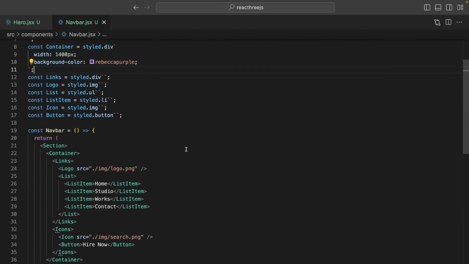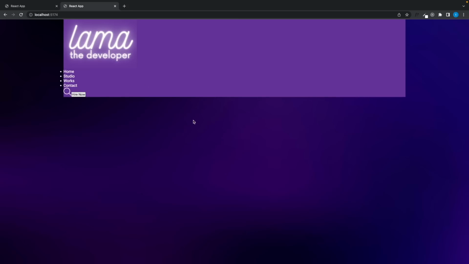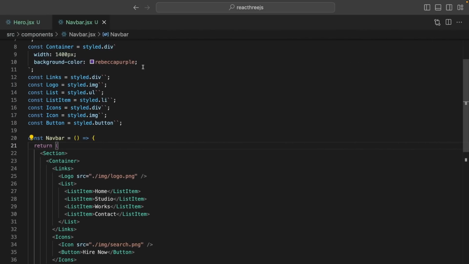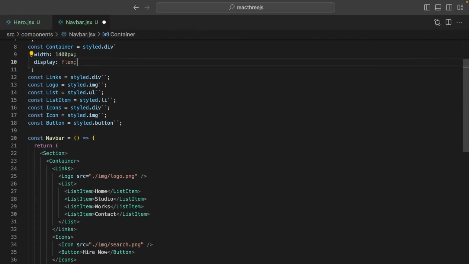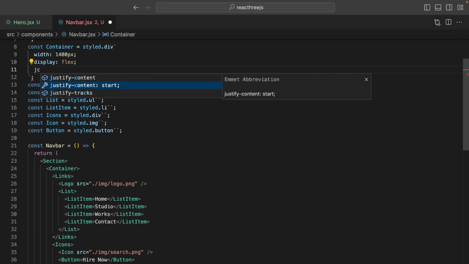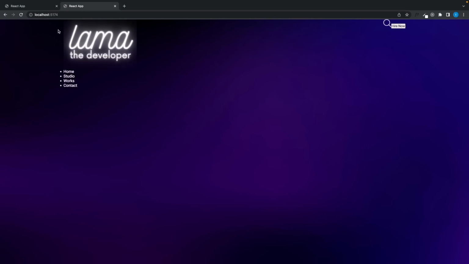Let's see. Okay, I forgot something, I think. Okay, we didn't create icons. I thought I did, but I forgot. I'm gonna save. And it's here. So let's delete this background color and separate our sections, those links and icons. I'm gonna delete this. I will say display flex, so it's gonna be horizontal, and I will say justify content space between. As you can see, they are separated.